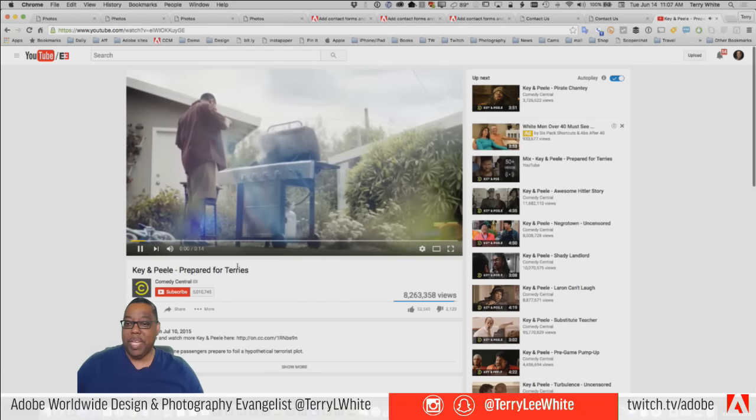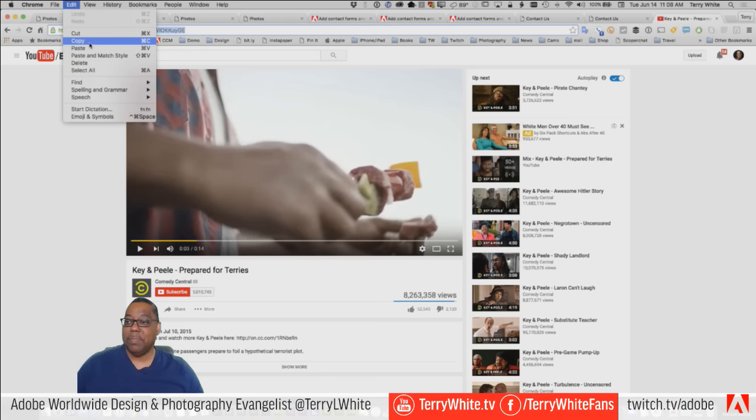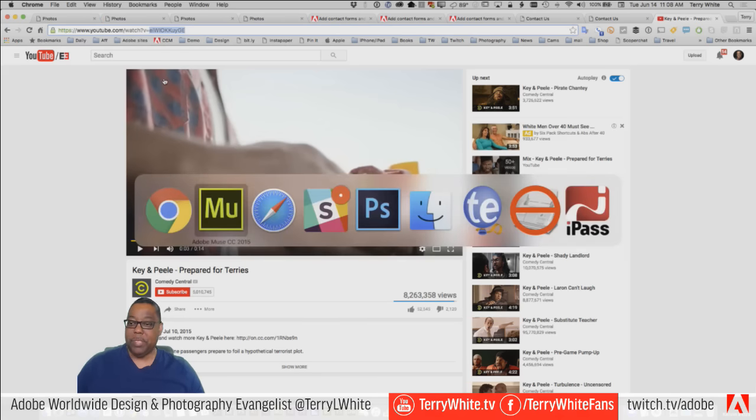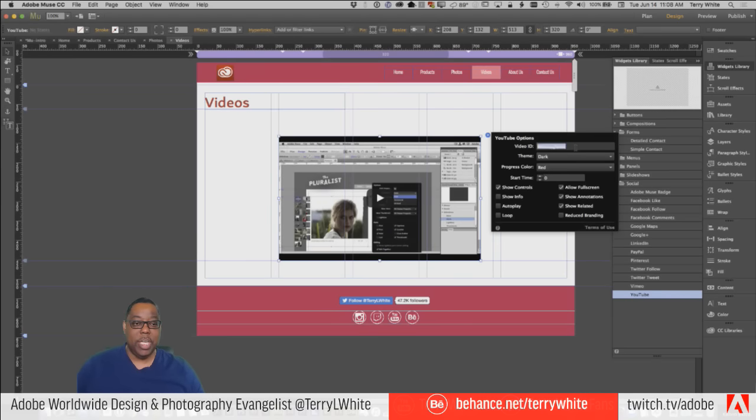Okay, whatever video you pick, and I'll pause it. You'll notice the URL is youtube.com/watch?v=. Whatever's after the equal is the code for that video. So for example, I would select from here on over. Once I got that code selected, copy it, switch back to Muse, use the flyout menu for the widget, and change it from my video to yours, or whichever one you want to host.